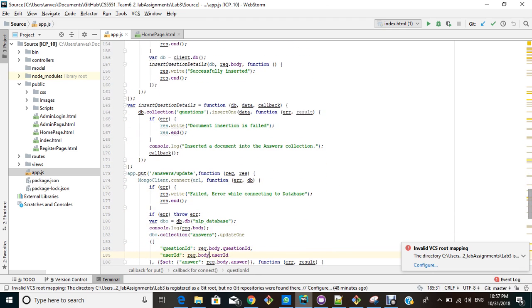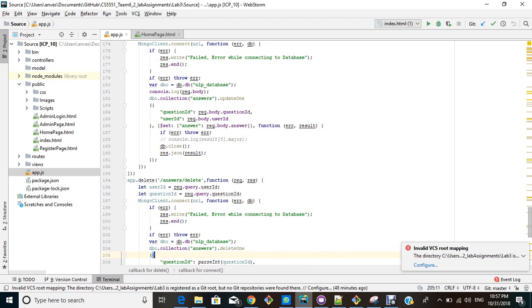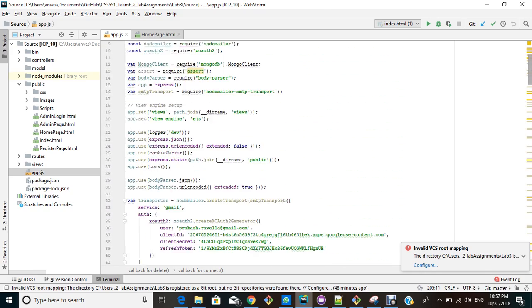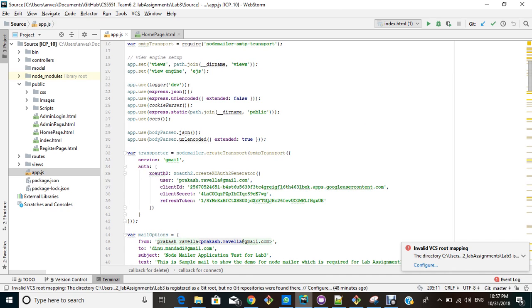So let me open app.js. We wrote code for the node module. First of all, what is this node module? Here we have created two files. My node module is Nodemailer. What is the purpose of Nodemailer? We can send mails from one user to another user.